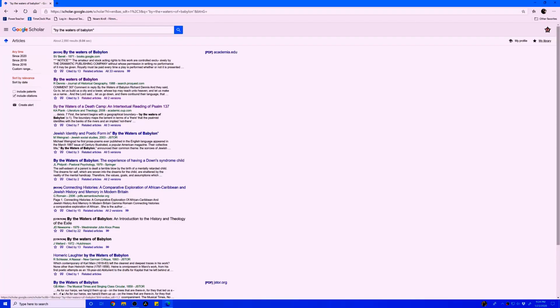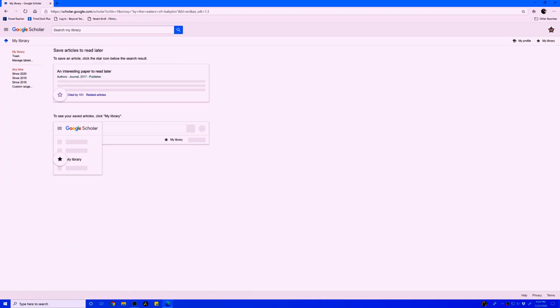And the list goes on. Okay, let me show you some of the other features here. Now, if you are logged in to Google, it's going to give you access to your profile and to your library, right? Let's click on library. Library is a way to keep track of your sources. It creates a sort of bibliography or works cited, which is super useful if you're trying to go through things really quickly.